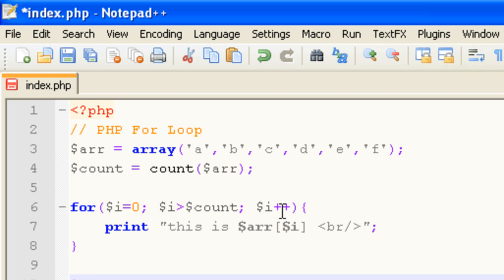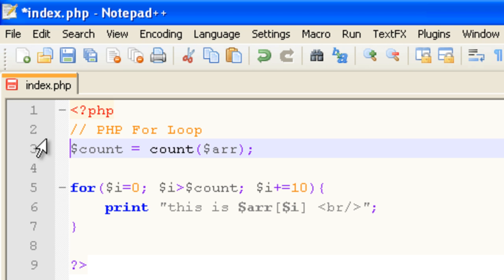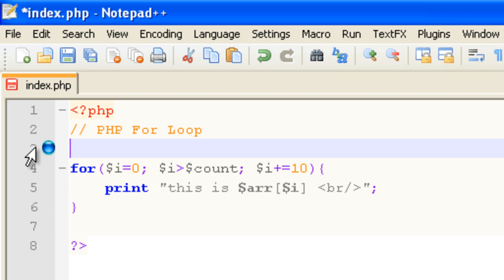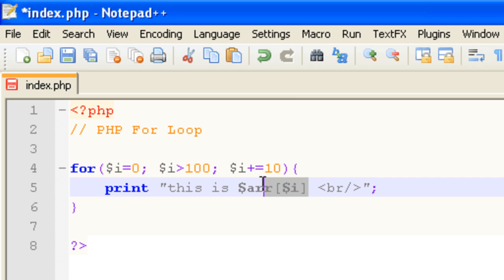Just to show you as well, which I didn't show you in the last one, plus plus obviously equals plus 1. But if you do plus equals, let's say 10, it's not going to work for this example, so we'll have to remove this because we've only got 5 items. Plus 10 means it will increment each time by 10. We just want to prove it to you, so we'll do less than 100, and we'll just print I each time.